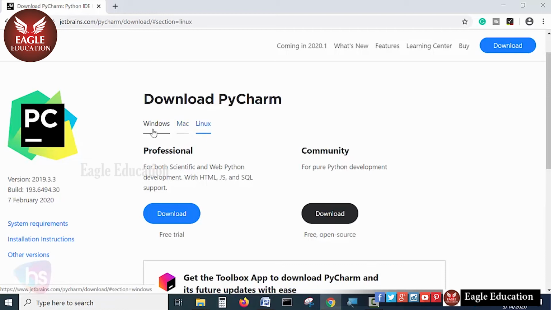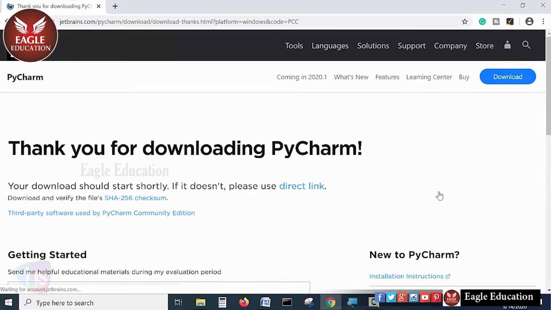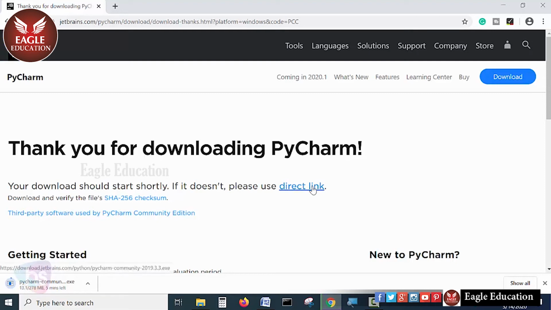Have you observed that Windows, Mac and Linux are here? I'm going to install the Windows version. Now hit the Community version download. See, the message is here: thank you for downloading PyCharm. If under any circumstances the download does not start, click the direct link here to download the PyCharm installation for your local system.